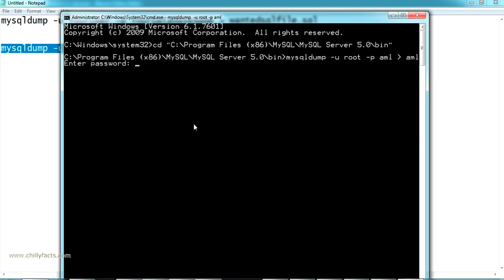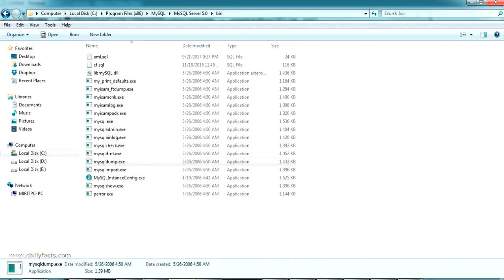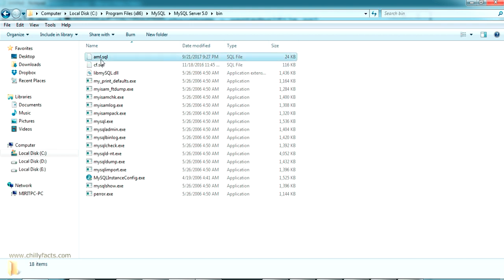And now it's asking for a password, just give the password root and press enter. Yes, it has not shown any message, but the SQL file has been generated. As you can see here, aml.sql, it is generated just now. Okay, so this is how it is done.